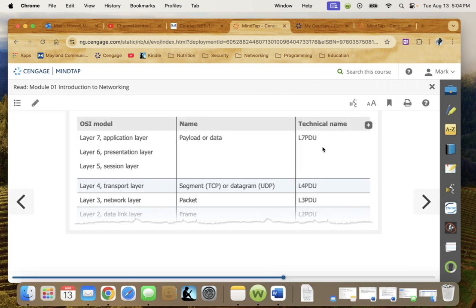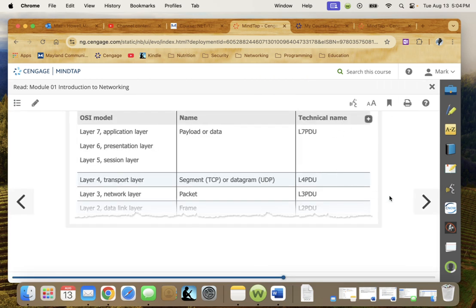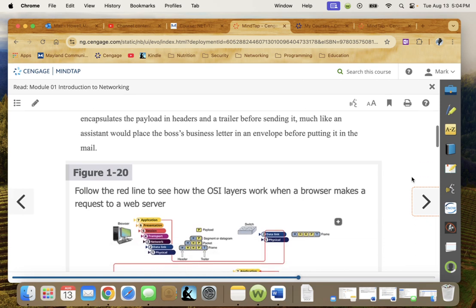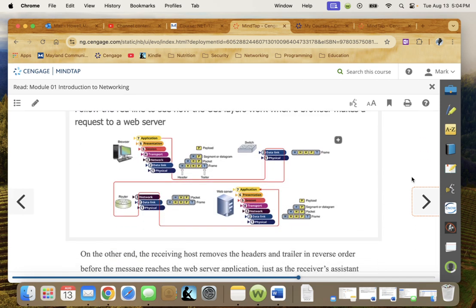Is it going to be electricity? Is it going to be electronics? What is it going to be? Now, all of these layers tie together. As you saw in mailing a picture or a letter, a piece of information, you wrote it, you folded it, you stuck it in an envelope.